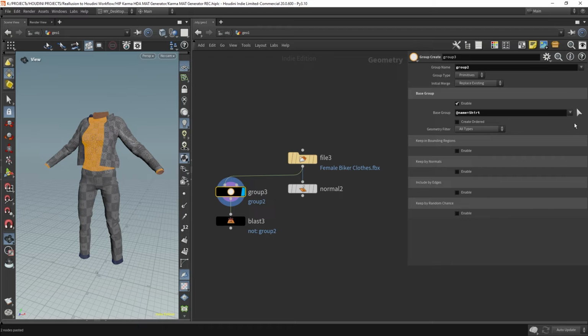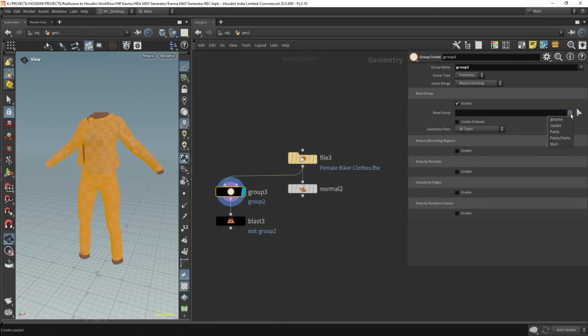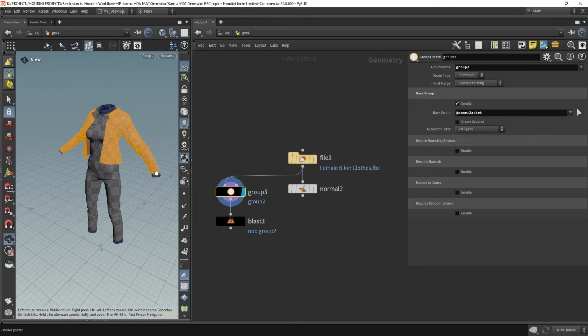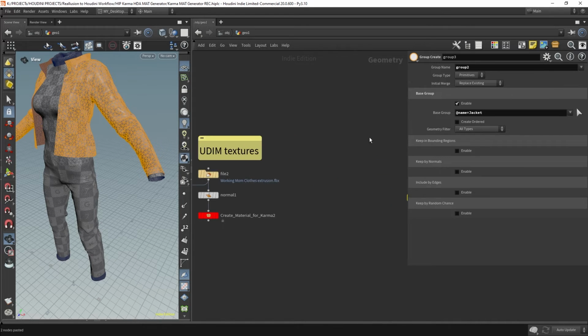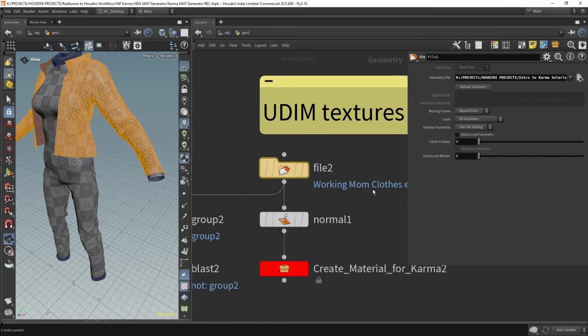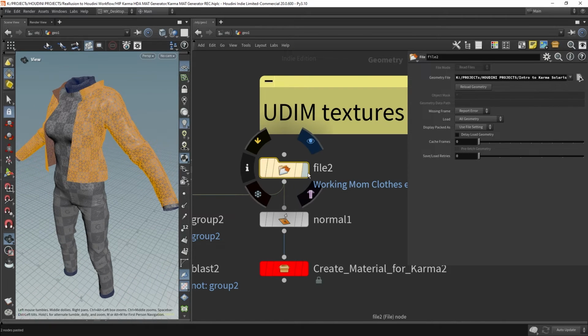Now this is the shirt. Now this is the second outfit. This is pants and this is the jacket. So this one doesn't have that collar, so it doesn't have a jacket 2. It only has one jacket material group. Well, it's not a material group yet. It's a primitive group right now.